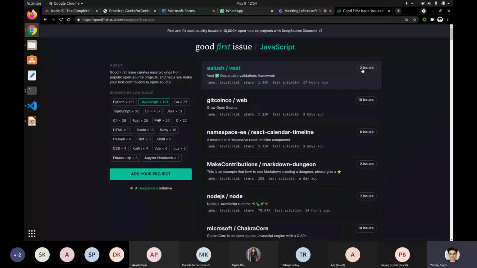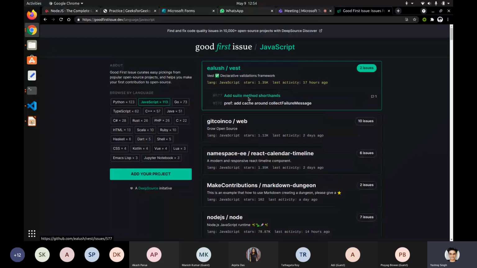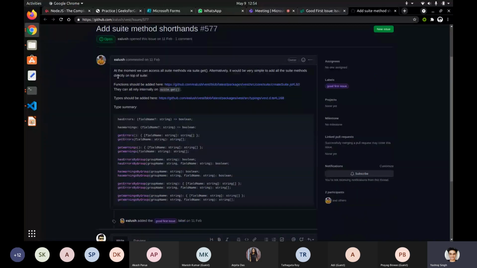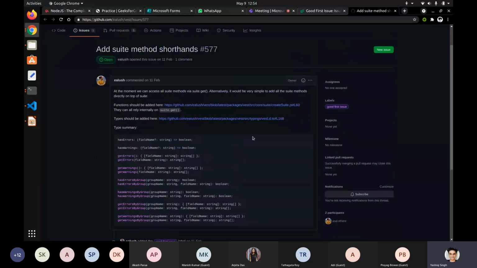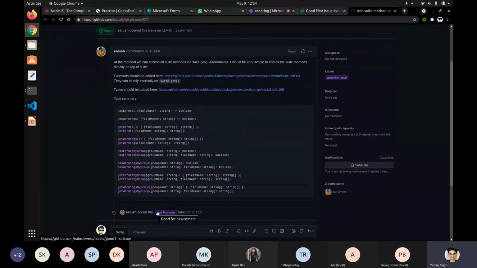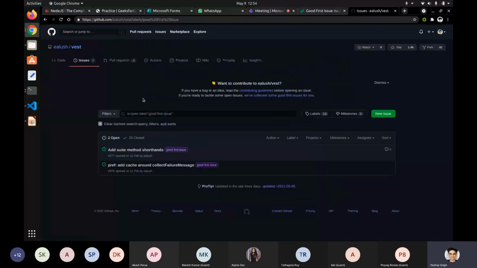Why is it not opening? Okay, add suite method shorthand. I'll see that this is an issue, I want to contribute to it, and I know how I can resolve it. You can go ahead and find this. Basically all the good repository owners add a good first issues section, so you can explore it, that shows you some good first issues on GitHub.